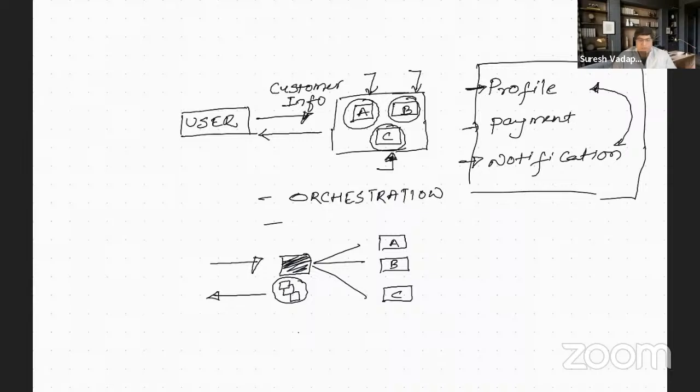Okay, you go to a restaurant and place an order. When you place an order, someone takes your order and they are responsible to go and get everything for you and give it to you. So you don't go inside the kitchen.